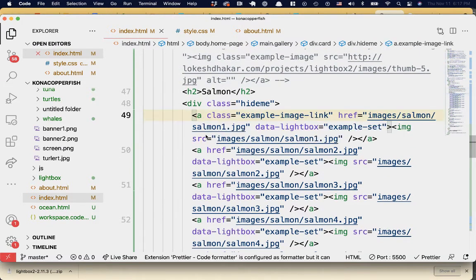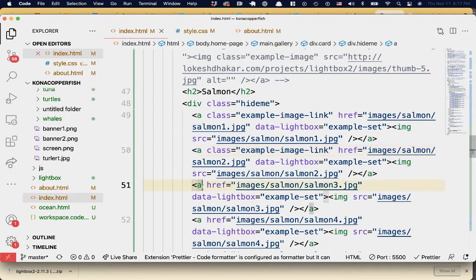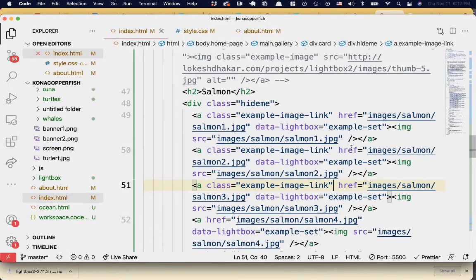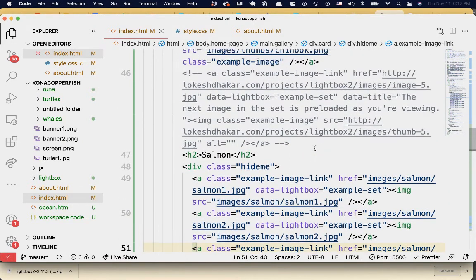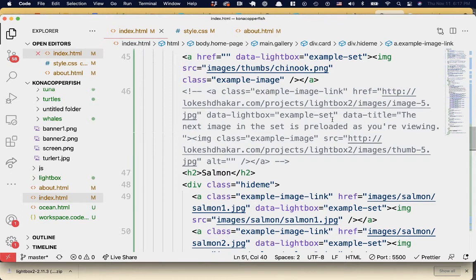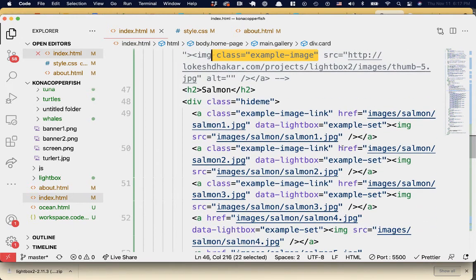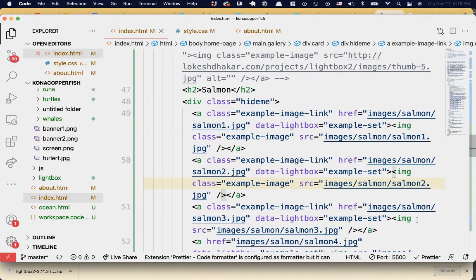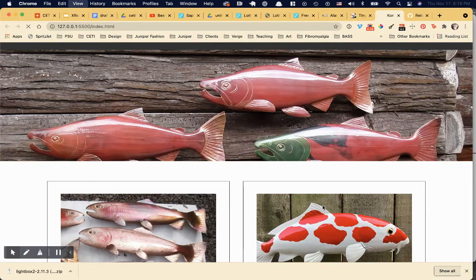What did I just do? Okay. All right, let's do three. Okay, image salmon, example link image. And then there's also example set. And then the image has example image. You could rename it something different, but example image. I'll just do a couple. Image, get out of my way. Refresh.